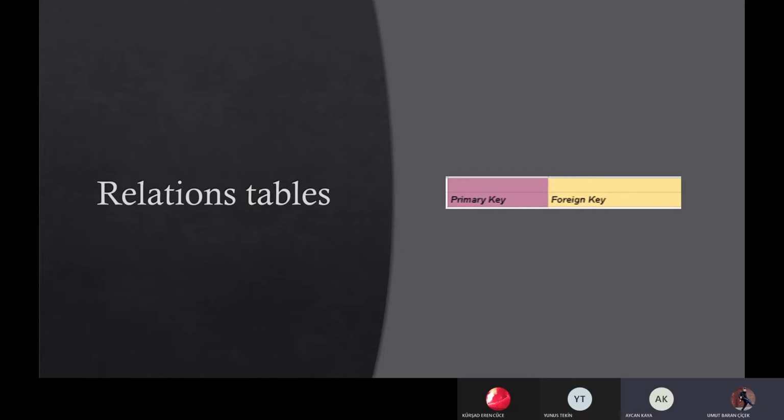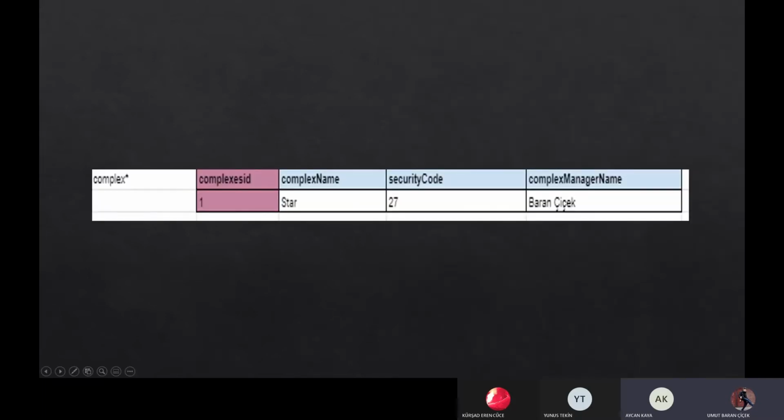The yellow-colored columns in our table represent the foreign key, and the pink-colored columns represent the primary key. Each complex has a name and a manager. First of all, we gave a name to each complex. The security code in the table is a security code that complex residents use when logging into the complex.